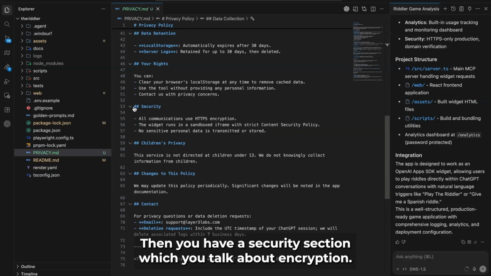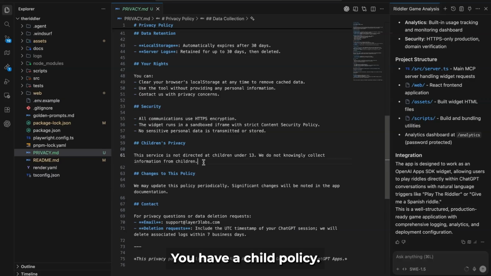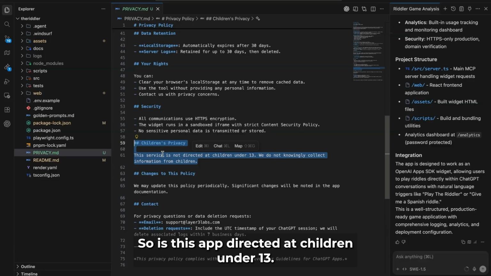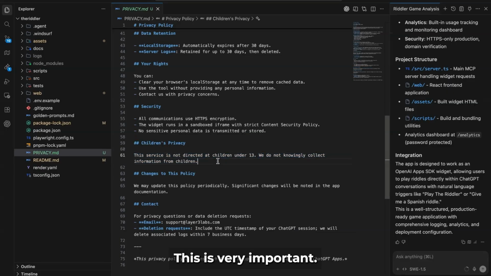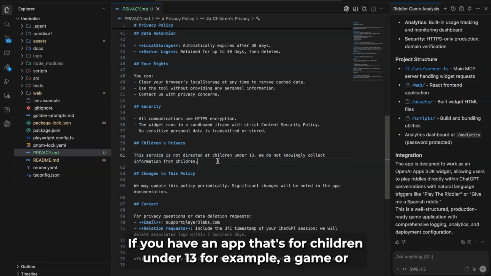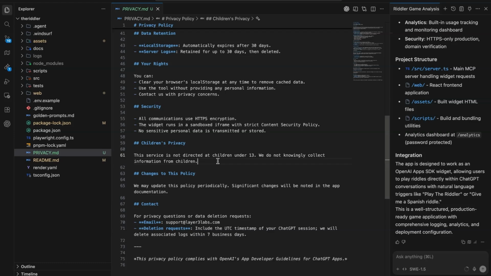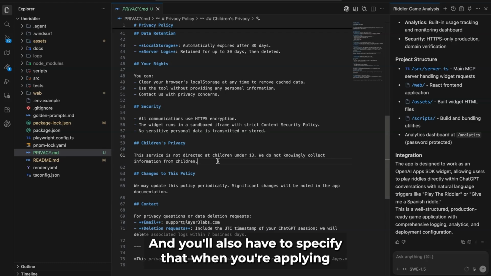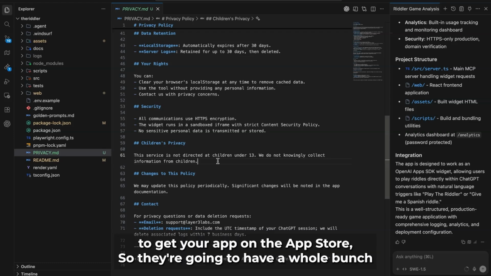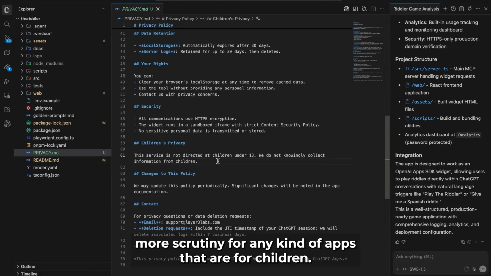Then you have a security section, which you talk about encryption. You have a child policy. So is this app directed at children under 13? This is very important. If you have an app that's for children under 13, for example, a game or something like that, you have to specify that within the privacy document. And you'll also have to specify that when you're applying to get your app on the App Store. So they're going to have a whole bunch more scrutiny for any kind of apps that are for children.